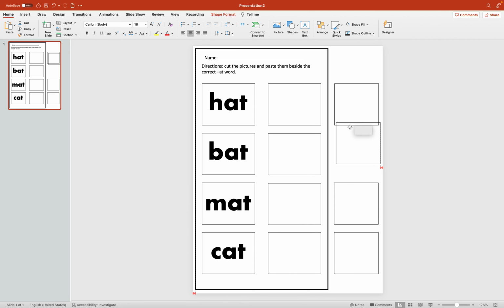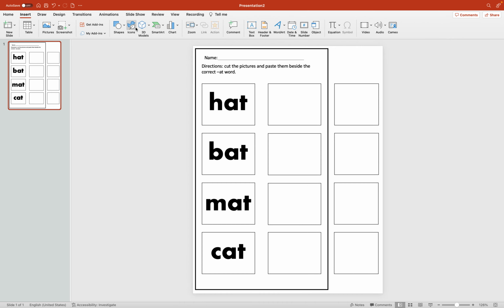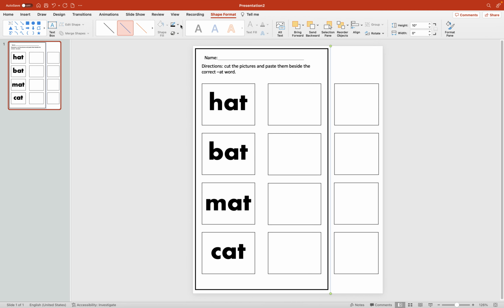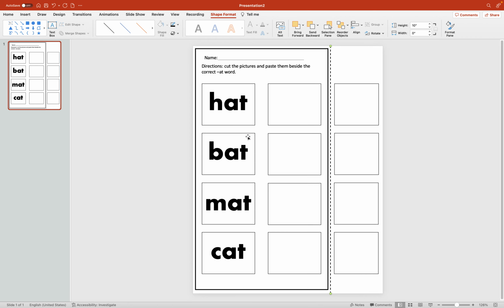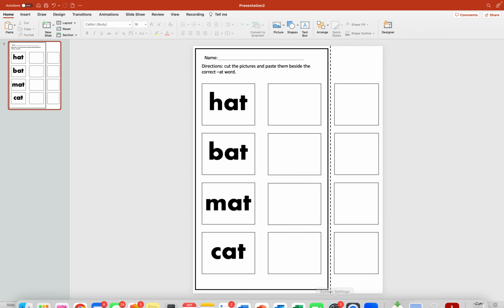Now, I want them to know that they're going to need to cut this part out. So I'm going to insert a shape, and it's going to be a line. I want it to go all the way from the top all the way down to the bottom, and I want it to be black, so I'm going to go up here, make it black. I also want it to be thick, and I also want it to be dashed because that's typically how they know to cut. So we're going to our dashes, and we're going to make it dashed like that. So now they know that they're going to need to cut on that.